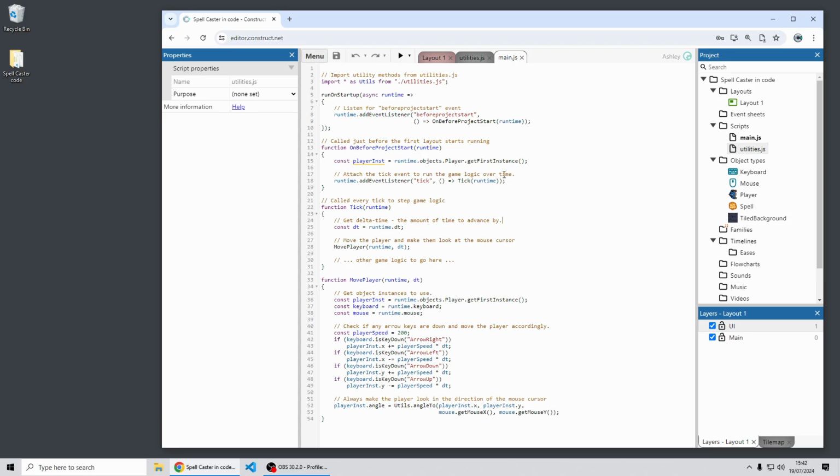Now, I'm going to skip over installing TypeScript. It's covered in the documentation, so refer to that if you want help with that. It just amounts to installing Node.js and then TypeScript, and then using an external code editor. I'll be using VS Code.